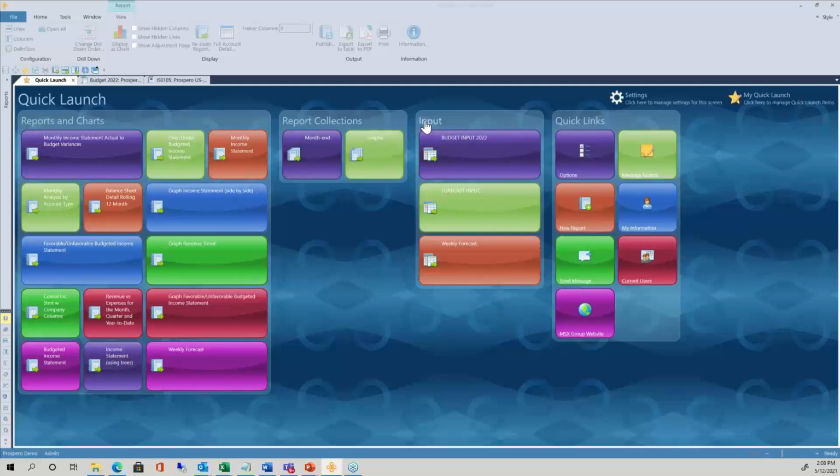Just to the right of that is our section for input. I've got a few options available, 3 tiles here. I've got our budget input for 2022, a forecast input probably from last year, and a weekly forecast. I'm just going to look at the budget input for 2022 when I'm doing this demo here. And then on the right-hand side, some tiles for quick links inside the application and reaching out to other sites like our message boards and stuff like our website and sending messages to users inside Prospero. Now, the quick launch is a great way for your end users to come in here, click one of these tiles one time to run reports or open up input screens or report collections to process.